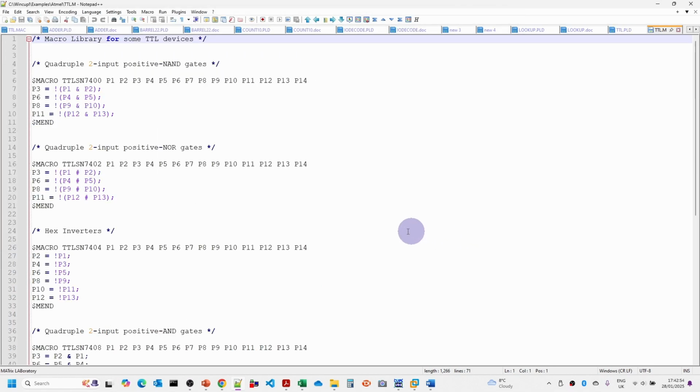So you can see here that we've got the 74LS00, which is a NAND gate. P1 and P2 are inputs, P3 is the output. It is the AND of P1 and P2 inverted is equal to P3. So you can see this is a quad NAND gate.